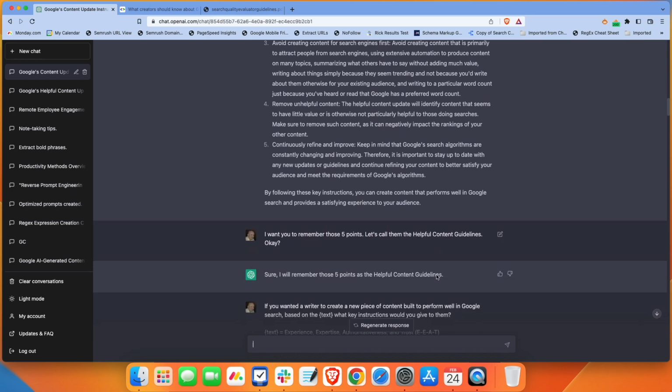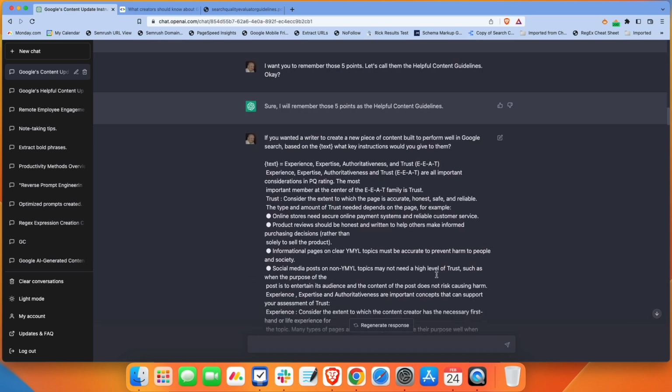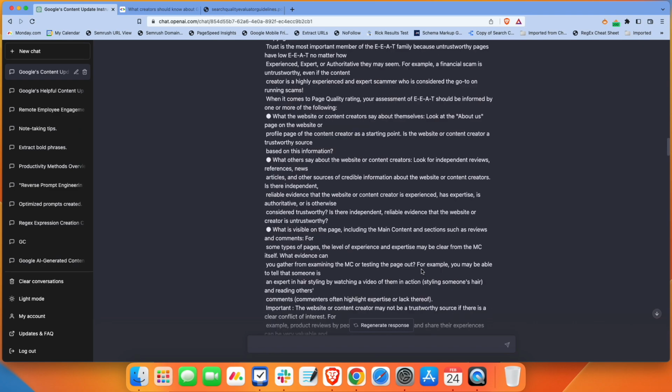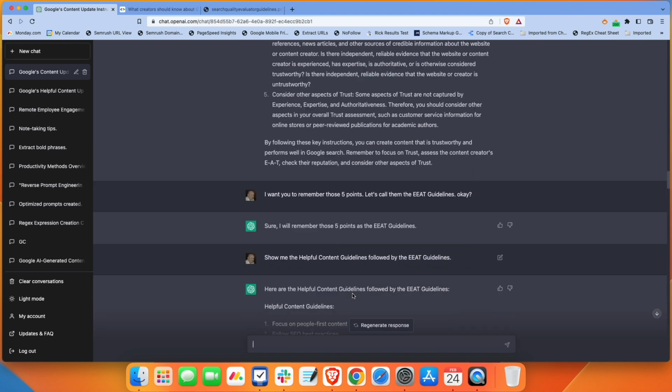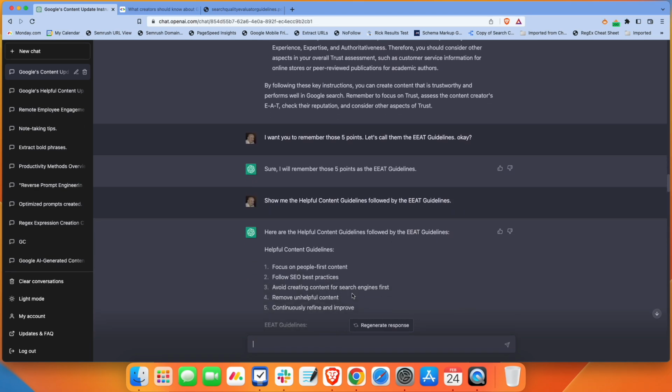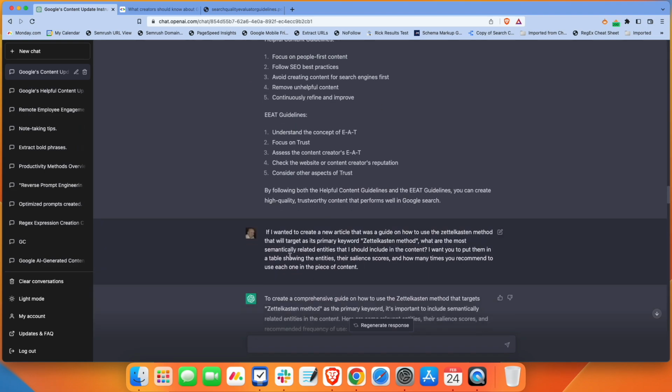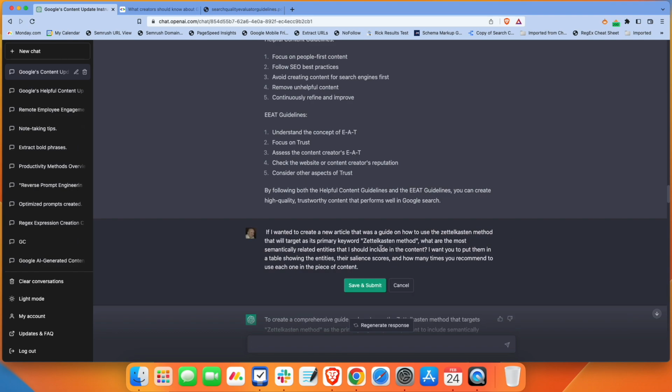So here we had it remember the helpful content guidelines. Then we gave it the EEAT guidelines, told it to remember those. And the next thing we did then was get into the entity information about a specific topic. So if you just want to keep this as sort of a bot that you can go back to and start generating content again, at this point, you can edit the prompt and change it to whatever the new topic is that you want to write about.